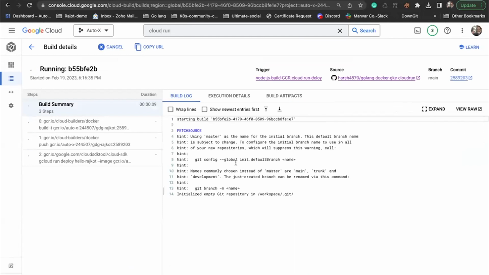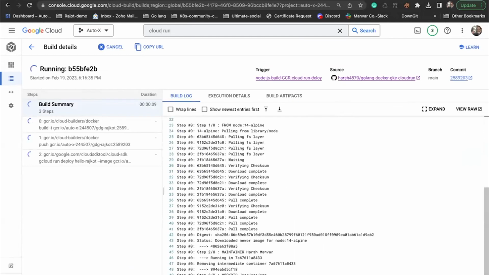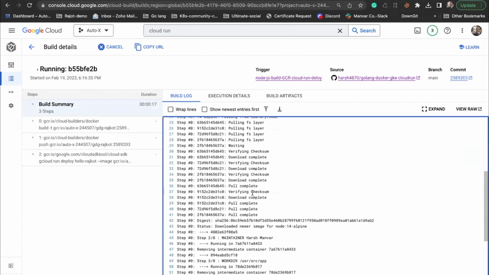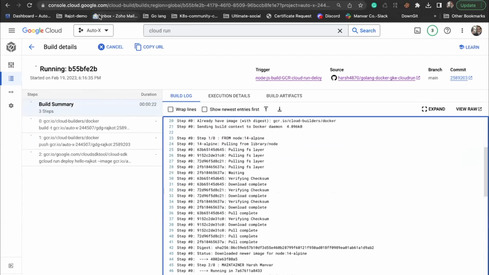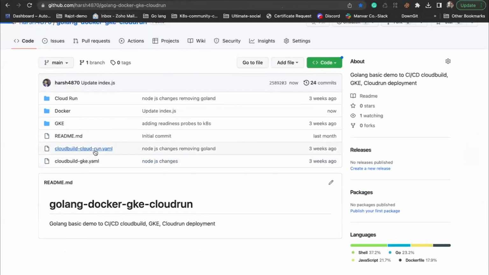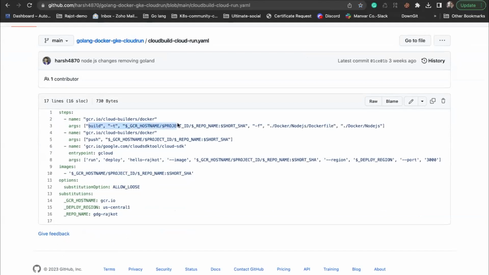So here are the logs, showing what is happening and how the build process is running. It is downloading the necessary files for my Node.js code, since it is Node.js. And I have also mentioned all the steps over here in the YAML file. This is how you generally configure the CI/CD part. First it will build the Docker container. For that we need to give a Dockerfile as an input, so I have also created that in this repository.